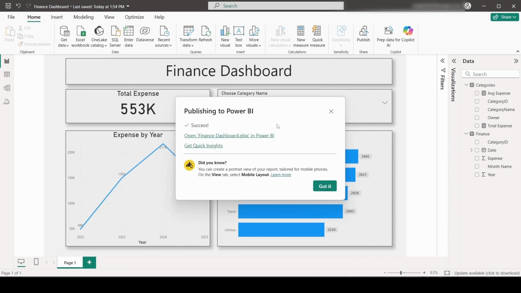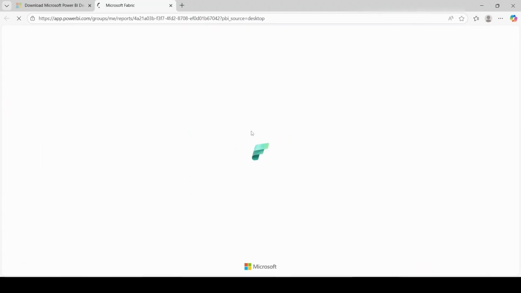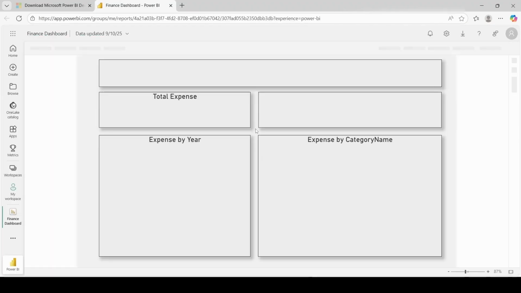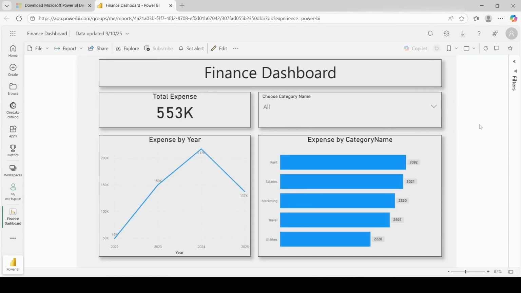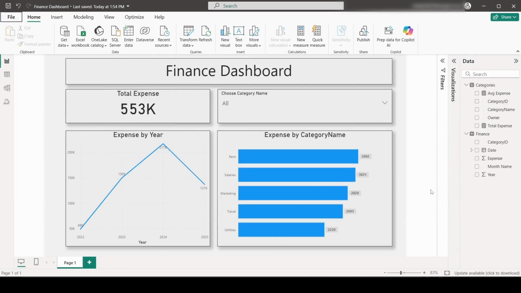So once I selected the workspace, Power BI Desktop has successfully published this dashboard inside Power BI service. So I can click this link so that it will directly open the dashboard inside Power BI service. So that's it. We have successfully published our first dashboard inside Power BI service. We have completed our first dashboard today.